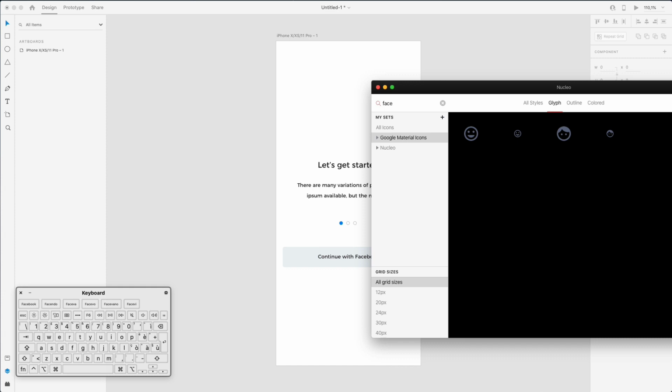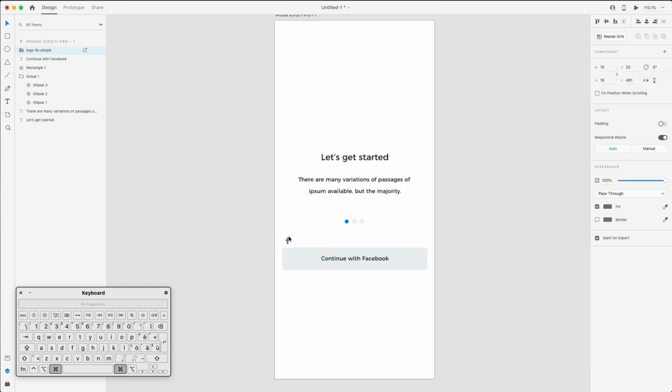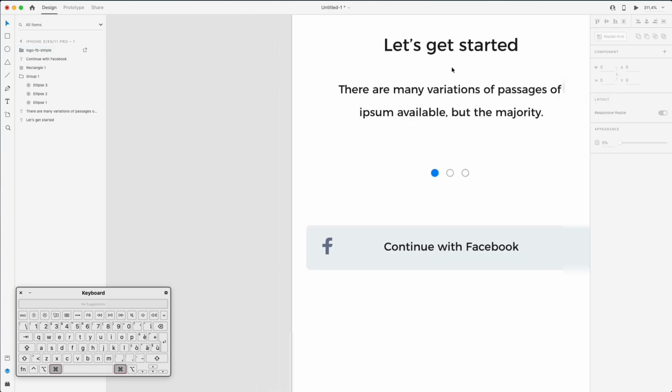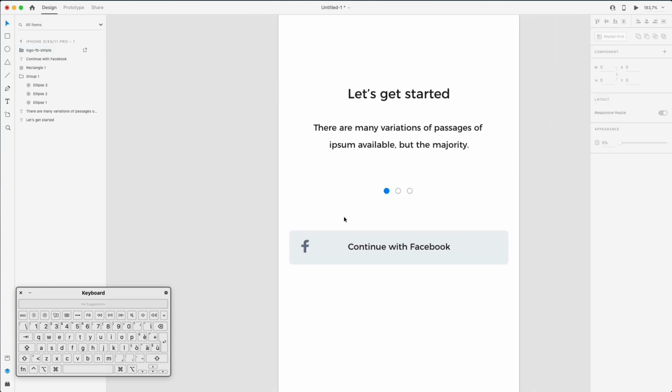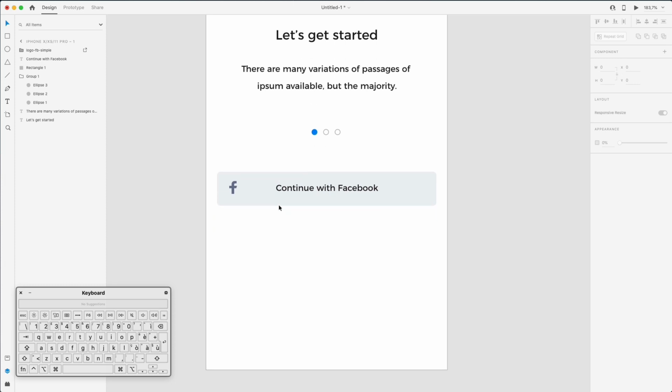I do have them in Nucleo, so for the time being, let's just use these icons right here. And you can download the source file, and you can just copy these icons from the source file, so that you're going to have them exactly as you see them right here. We're going to leverage the Google Material icons for other parts of the project, but for the time being, just for the social icons, let's keep it like this.